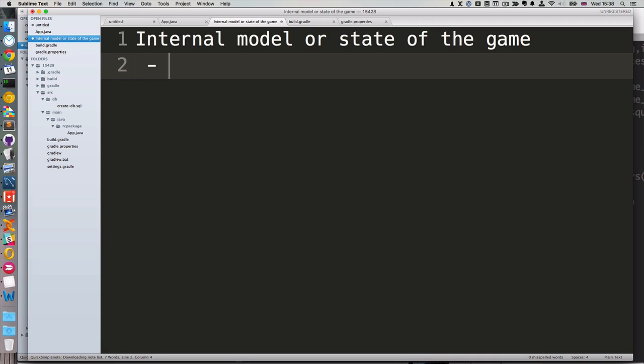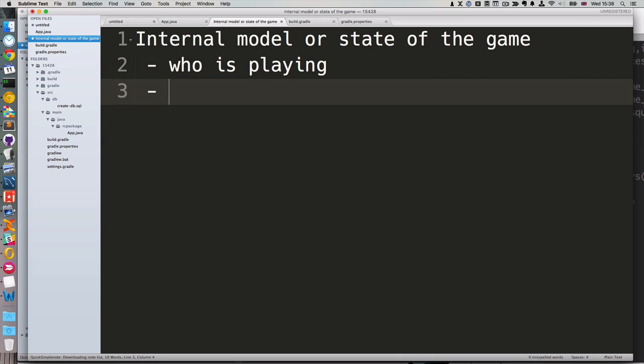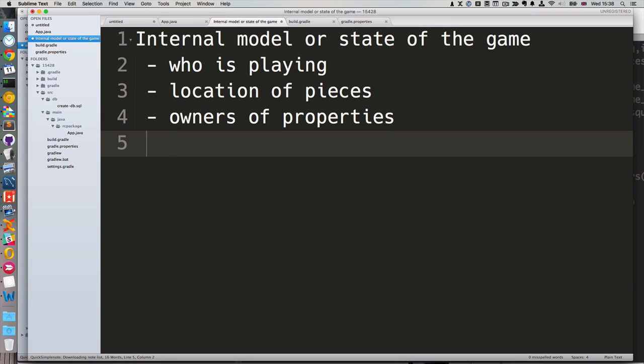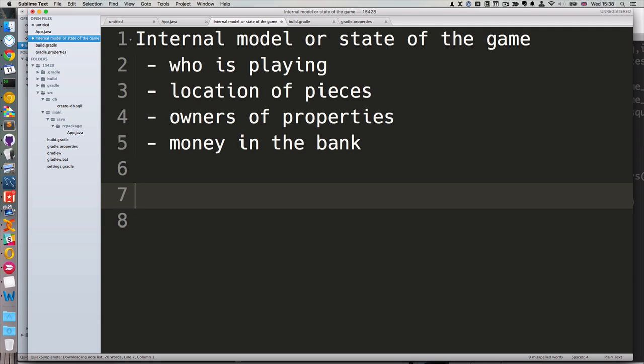And so it would be things like who is playing, location of pieces, owners of properties, and money in the bank, something like that. If that was the level of detail that a group went to, that would be pretty good, really. So if you think about your classes that capture this, we're not worried about behavior at the moment, we're just capturing that information.